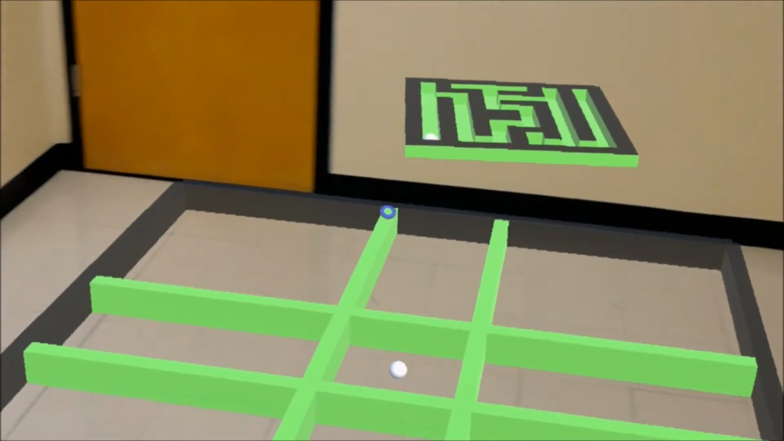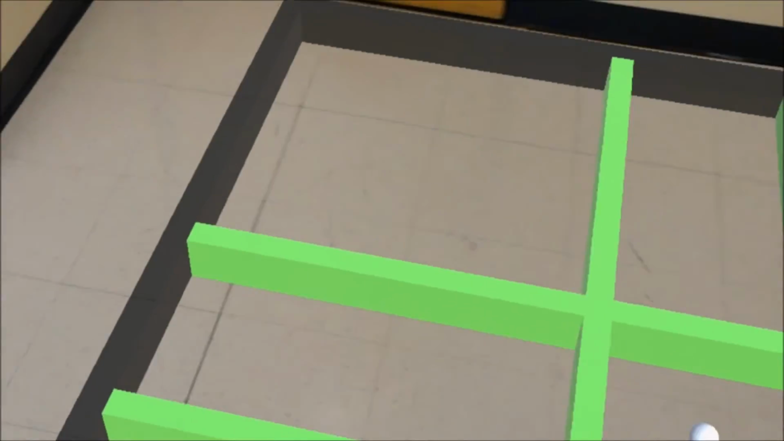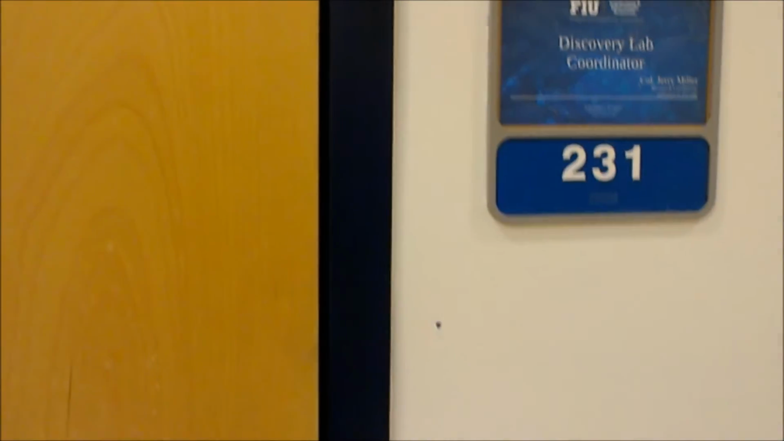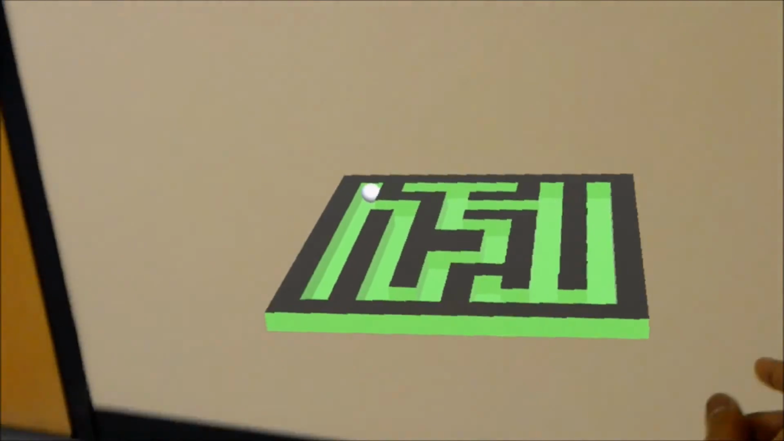On Chitin's turn, it can be seen that the maze goes invisible, and then he gains control of it. Note that he is still able to see the rectangle that allows him to manipulate the maze. And when his turn is over, the maze becomes visible to him again, but he loses control over it.